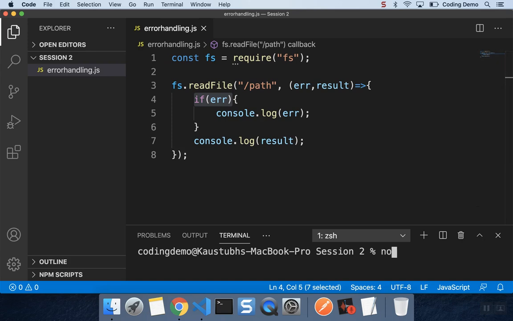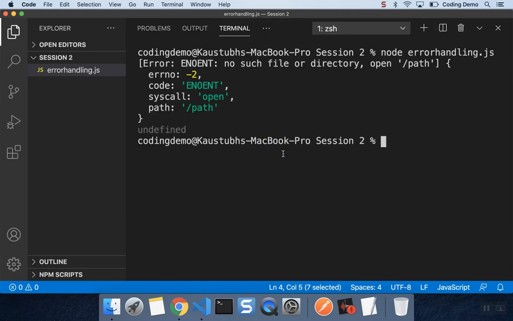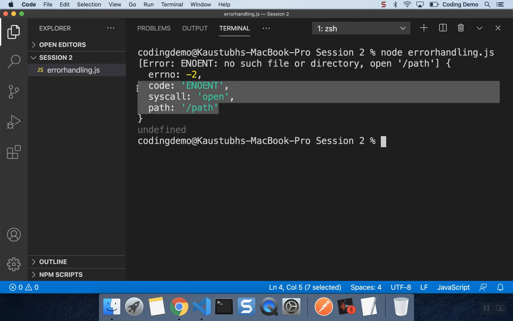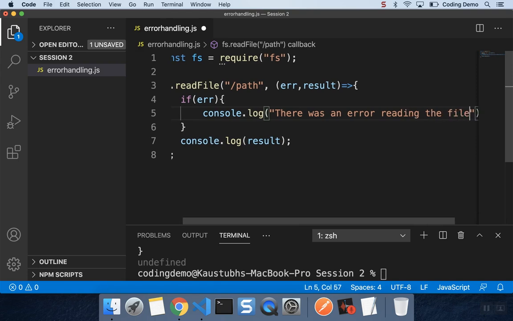So I will just say node errorhandling, and I get an error. It says no such file or directory, open /path. So this is a distinct error that I got. This is the error that we got here. Just to show you that this is what's being executed, I'm going to say there was an error reading the file.